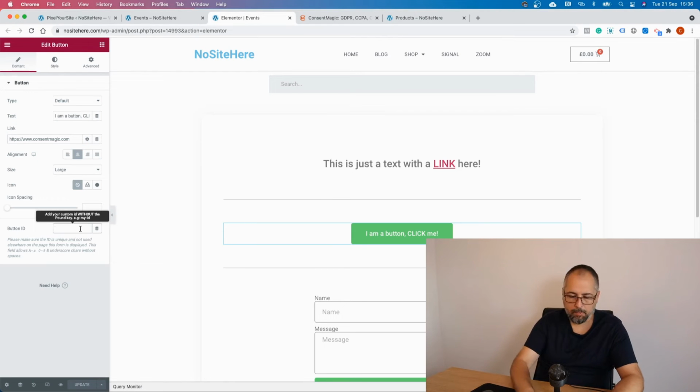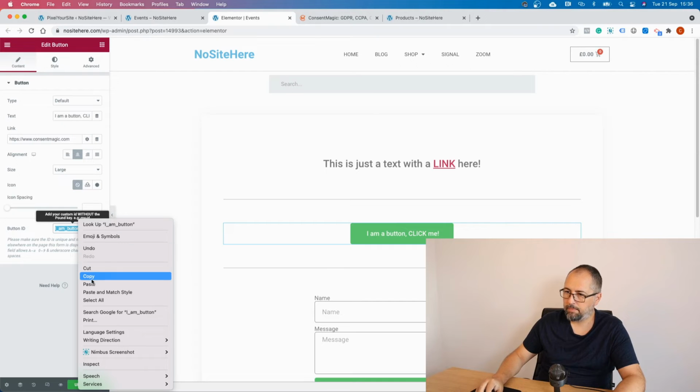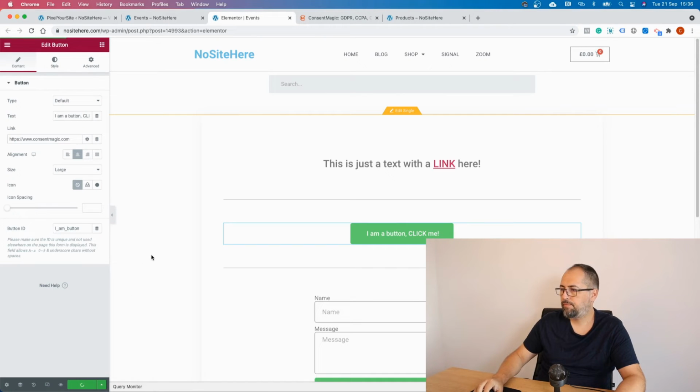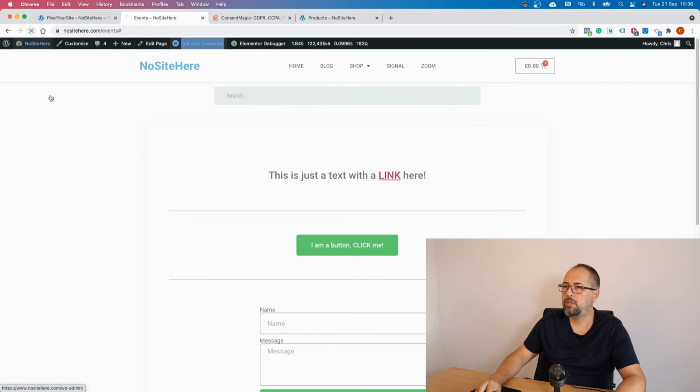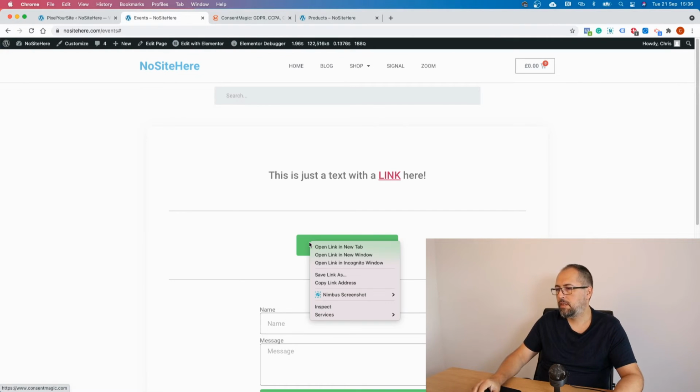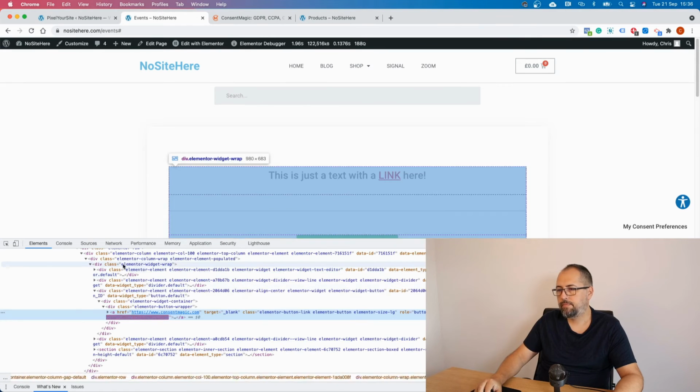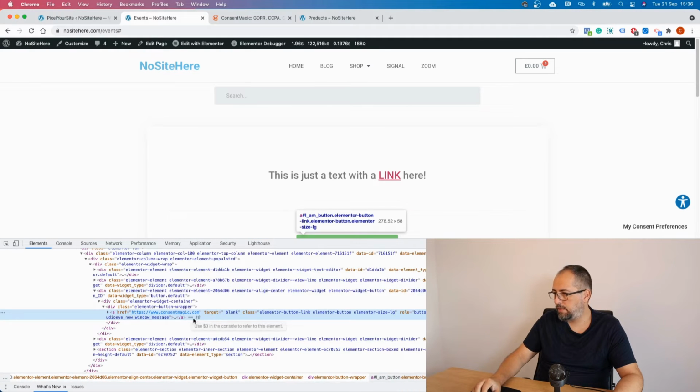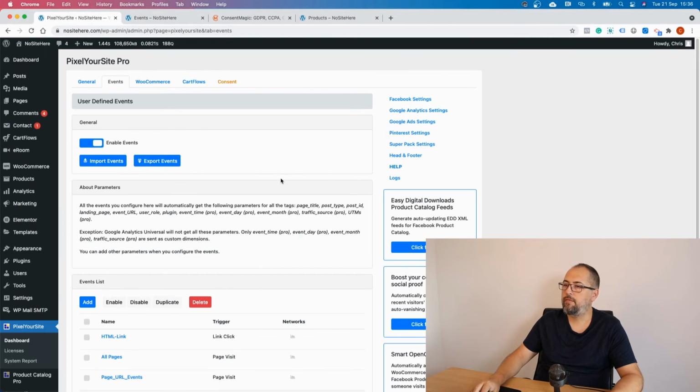Okay, so I can add a button ID right here. This will be my ID. Update. And now when I refresh the page and I inspect the element again, I should see the ID that I just added. So I can use this ID as my event trigger.